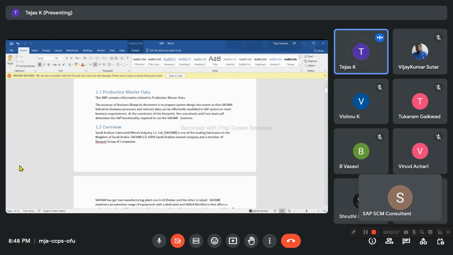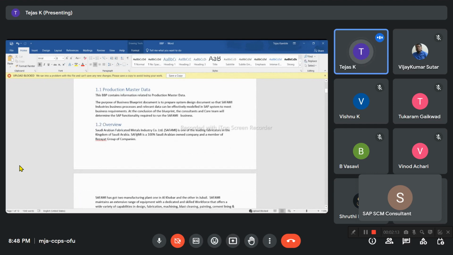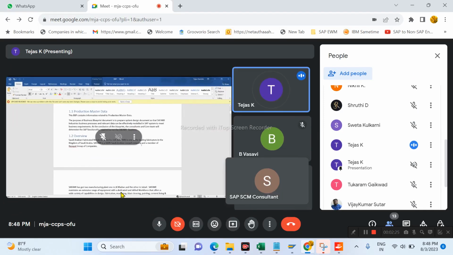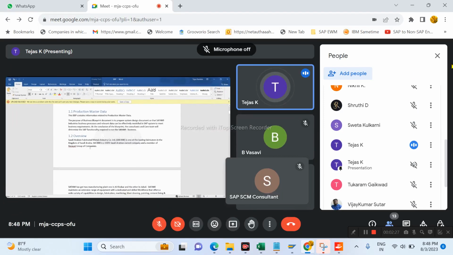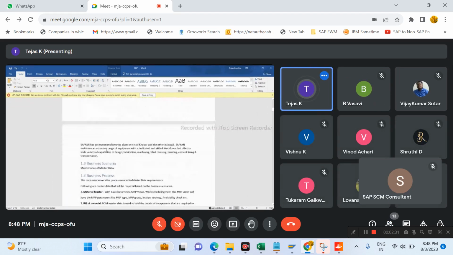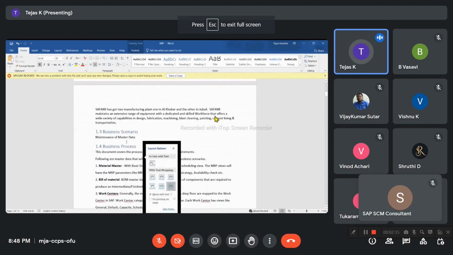business. So then overview. So this is a Saudi Arabian fabricated metal industry. Safami is one of the leading fabrication companies in the Kingdom of Saudi Arabia. Safami is a 100% Saudi Arabian owned company of Riyadh group of companies. So this is the overview of the company. So the business scenario is maintenance of master data.